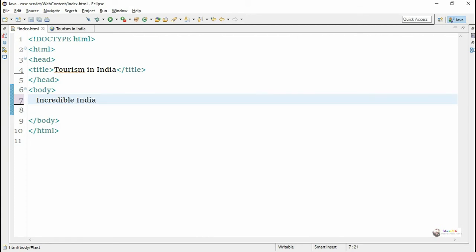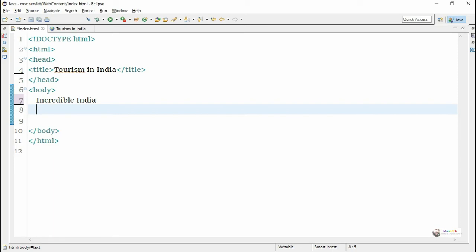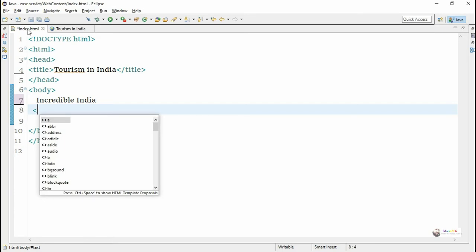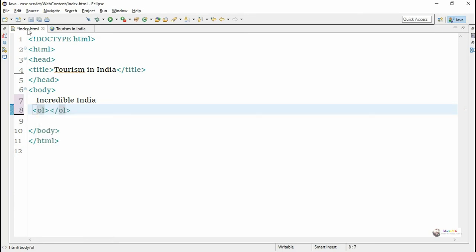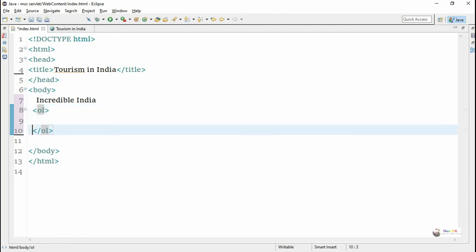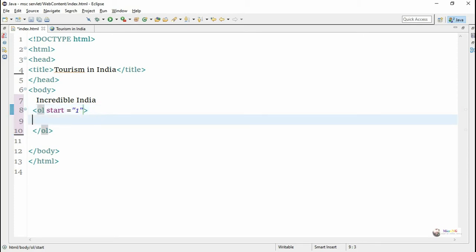Then we are including an ordered list. An ordered list can be included by using the OL tag. OL stands for ordered list. And we can specify the starting number, whether it has to start from the first number or second, like that. We can mention it by using the start attribute. Here the start attribute value is mentioned as 1.